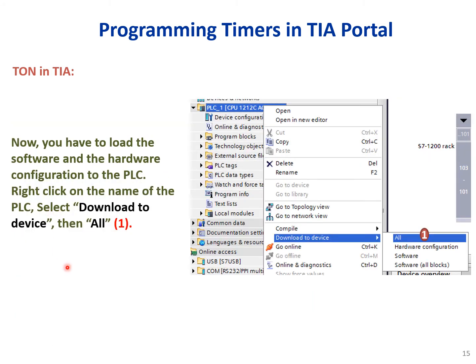Now you have to load the software and the hardware configuration to the PLC. Right click on the name of the PLC, select download to device, and then all. Okay, so here you could just right click, download to device, all. Instead of downloading to the real hardware, if you have turned on your PLC simulation, you will download to the simulation. Okay, but anyway, if you are using simulation, you have to download it, but the simulation should be on.